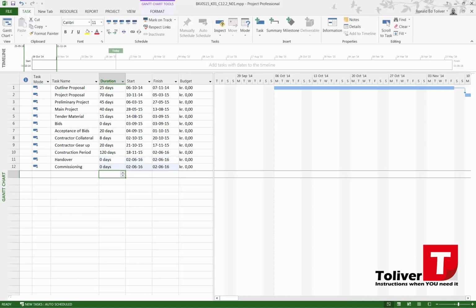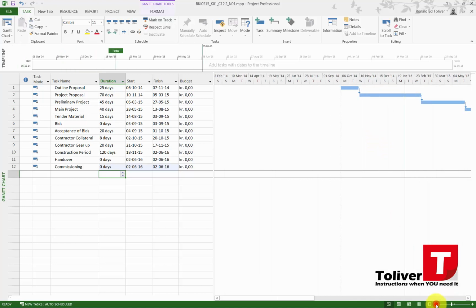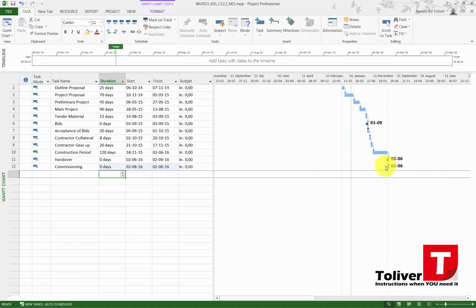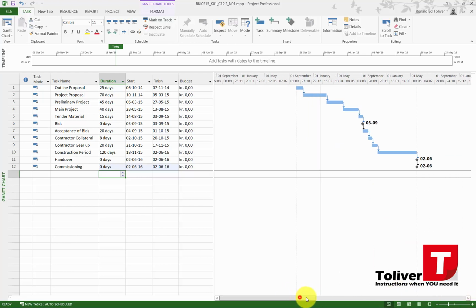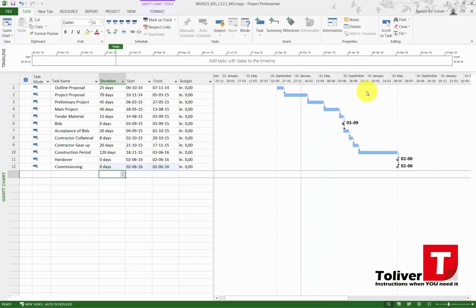Because what I want, if I go over here and zoom out, it won't zoom out. Over here I have 2 milestones like that. So that's really annoying. My mouse won't zoom in and out, but we'll survive.